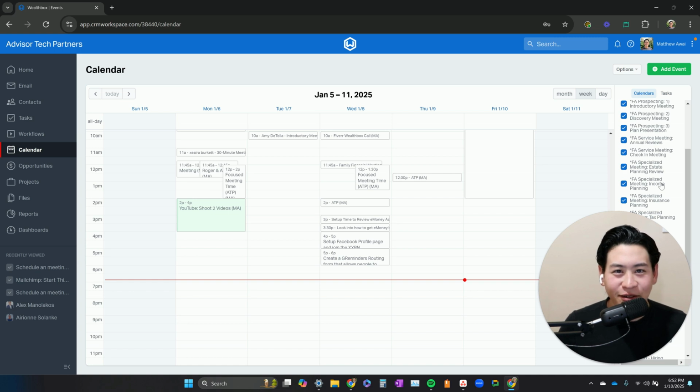Is your firm currently tracking all the annual reviews that you have for your financial advisors? If not, today we're going to show you how you can start categorizing your calendar events for your annual reviews, and then how to run reports in your own Wealthbox CRM.